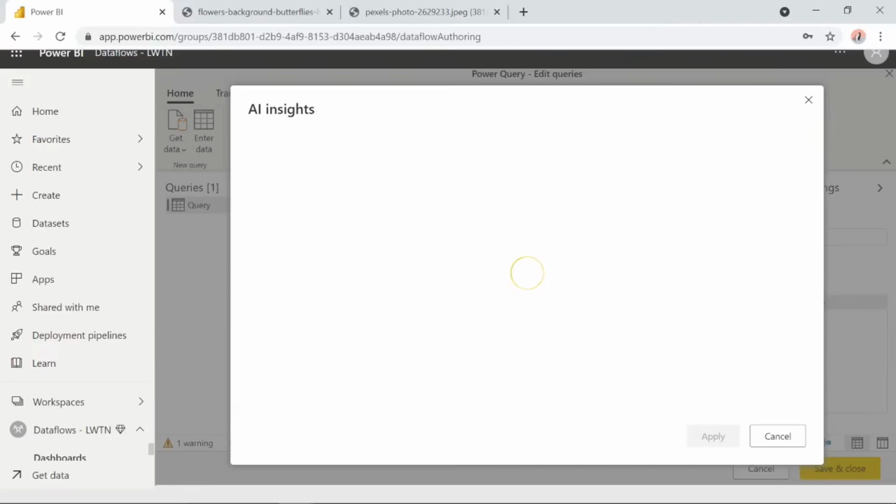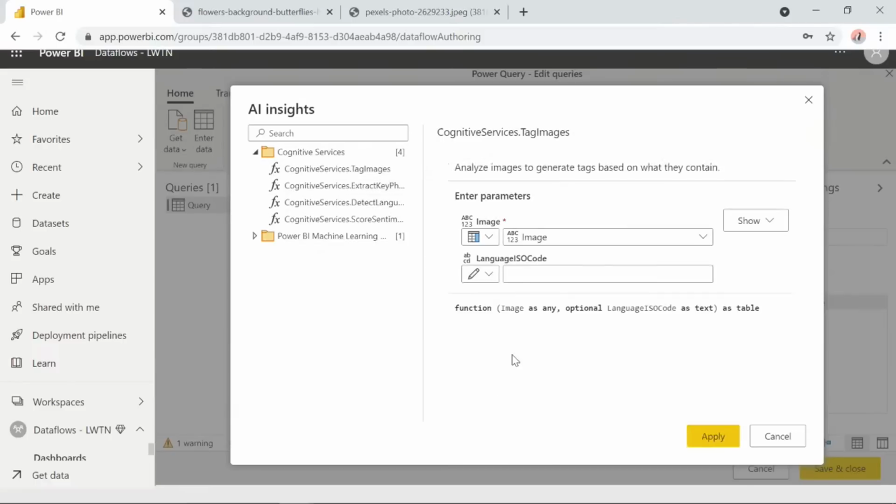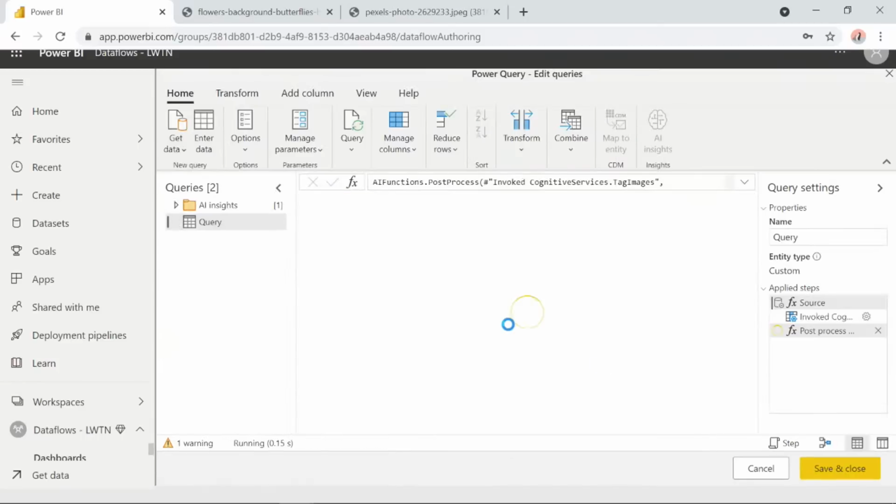Give it a second. So let's find that guy. Tag images, just like that. It's already by default chosen the column option, and it's picked the column that meets our criteria. It's in binary format. And all we need to do is hit apply. It's going to feed this to the algorithm, and it's going to return 2 columns for us. The tags themselves, and then it gives us the JSON representation of this. It's just a little bit of extra code.